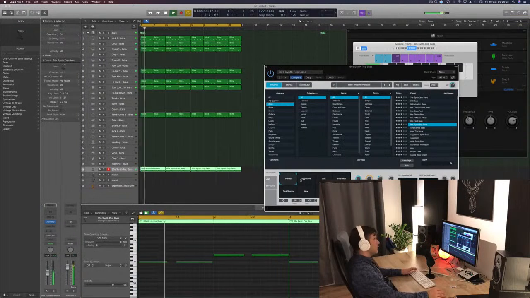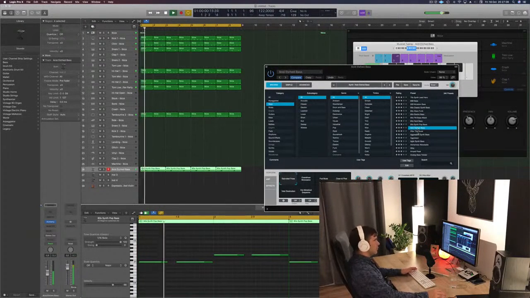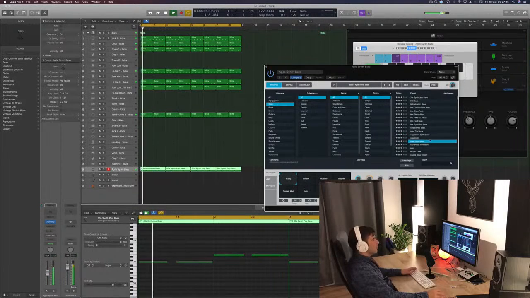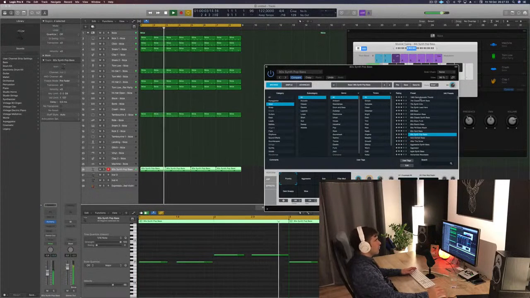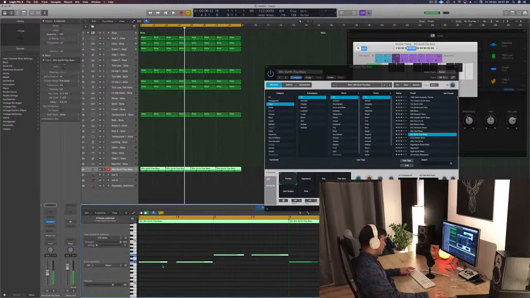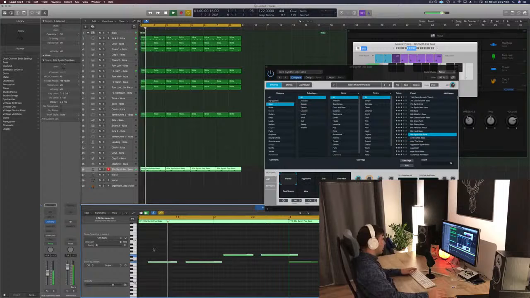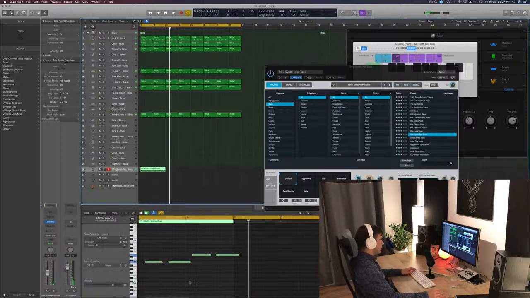Somehow the timing or something. Let's see if we can play with it. I think it would be better if it would be actually a bit delayed. Yeah, definitely a lot better this way. This is what I was playing at first.